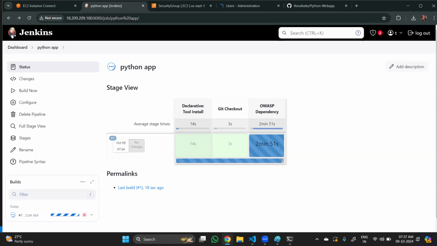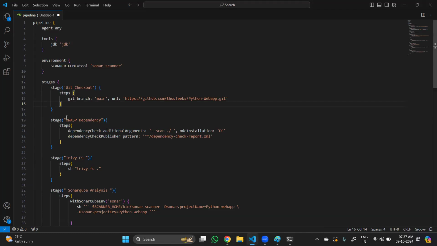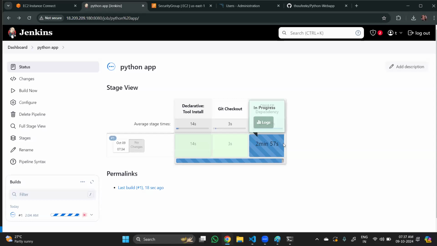After the OWASP dependency check, the next stage will be the Trivy file system scanning, then SonarQube analysis. For viewing these stages, the stage view, I installed one plugin last time, the Pipeline Stage View. Otherwise, we can't see it this way. This is all the viewing system actually.